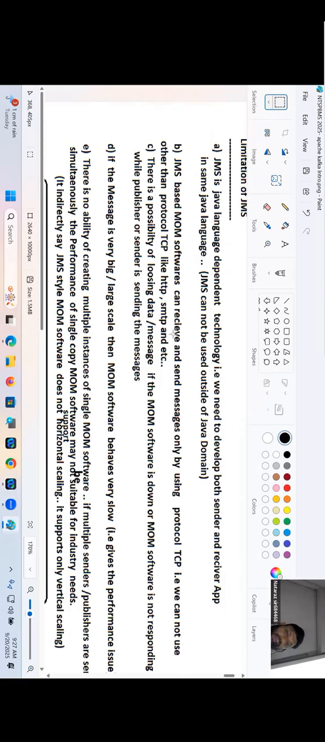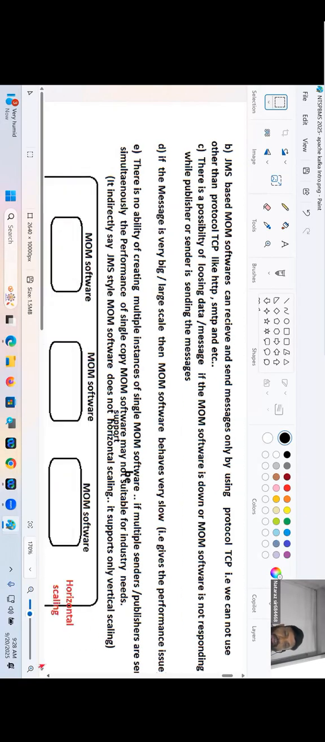JMS based MOM software can receive and send messages only by using the TCP protocol. That means we cannot use protocols other than TCP, like HTTP, SMTP, and so on. Protocol restriction is also there. There is a possibility of losing data or messages. If MOM software is down or not responding while the publisher or sender is sending messages, there is a possibility of data loss.